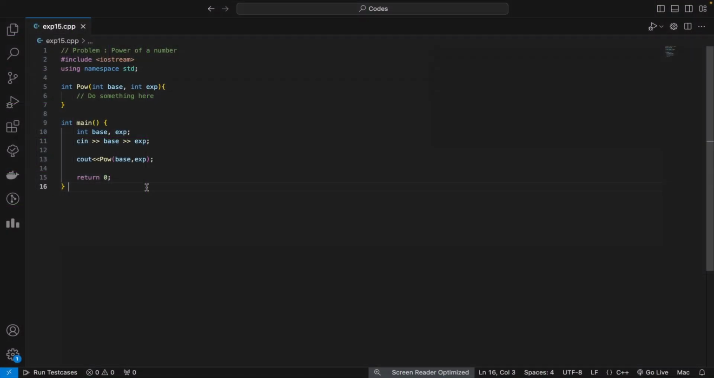Okay, now let's code the power of a number problem. So here power means basically two numbers will be given to you, that is a base number and exponent number. So let's say if you want to calculate 2 to the power 5, so base number will be 2 and exponent number will be 5.